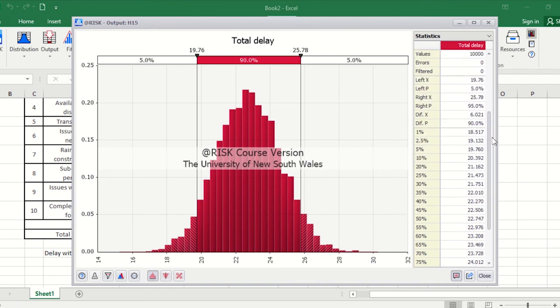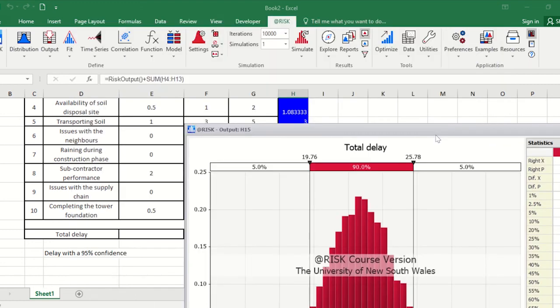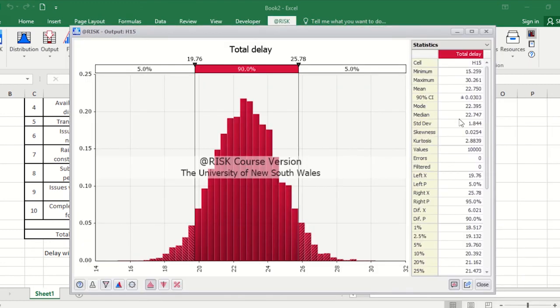And if you scroll further down, you can have a look at the different values relevant to the different statistics. What we are interested in is the 95% confidence level value, so that should be 25.781. Now let's see how we can get that value, because from the graph what we are getting is the mean. So how can we get it?